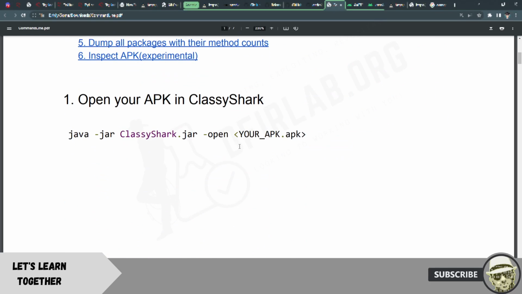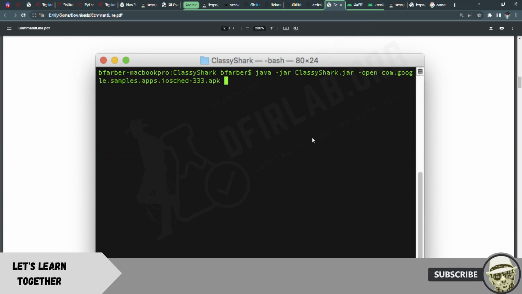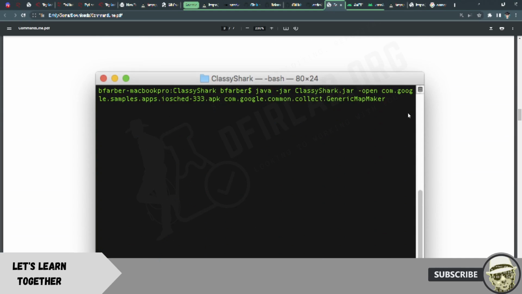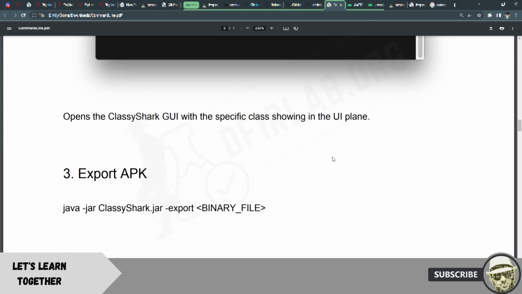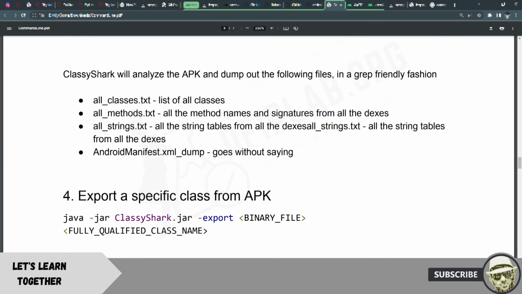So open APK. This is how we open it. Open binary full qualified class name. This is a full qualified class name. Export, and we can export this one. Analyze APK and dump out following files. Export binary full qualified. So we can list all the classes.